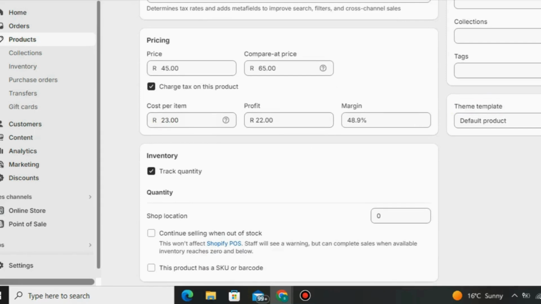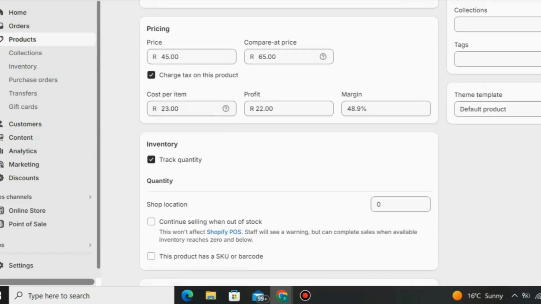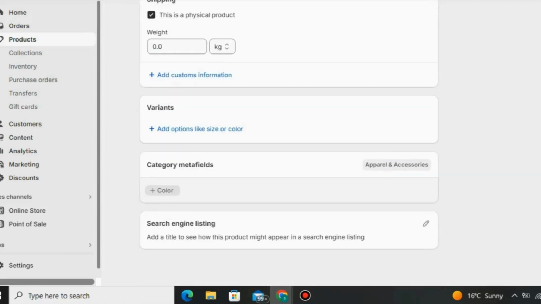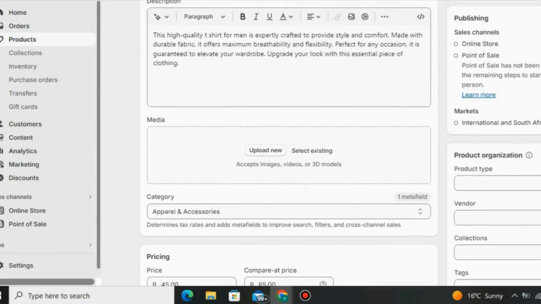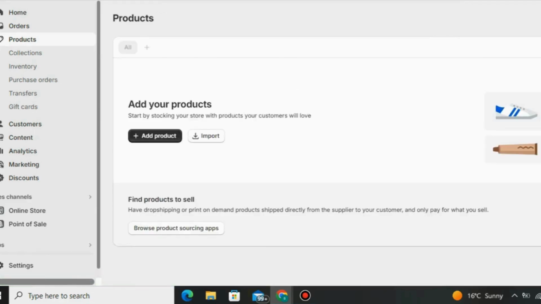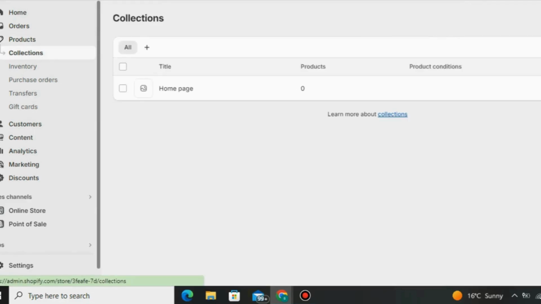As you can see, leave everything as default. Do not change anything there. Then you can just click the save button. It's going to save your product in your Shopify store automatically. And then you can also go to collections. Under collections on Shopify, you can see how many collections you have. You can also create collections there on Shopify.